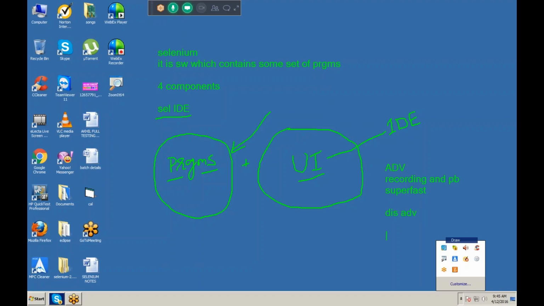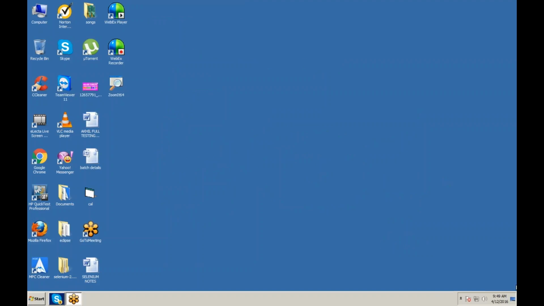Disadvantages: we can work with only the Firefox browser, and we can perform very limited testing. That is the reason none of the people are using Selenium IDE nowadays. It is deprecated. After that they made Selenium RC.